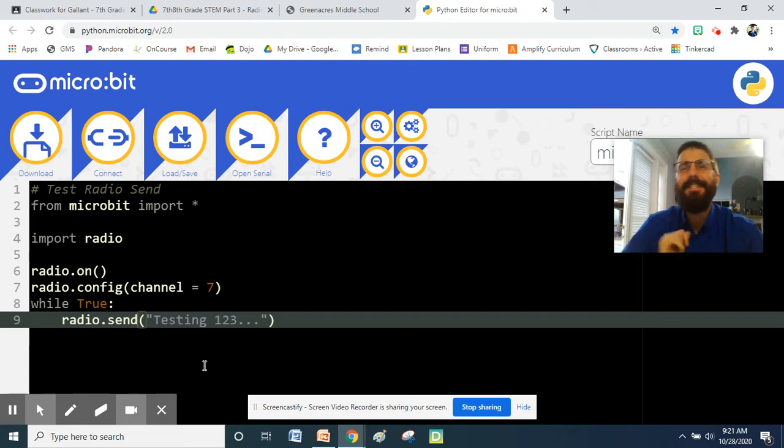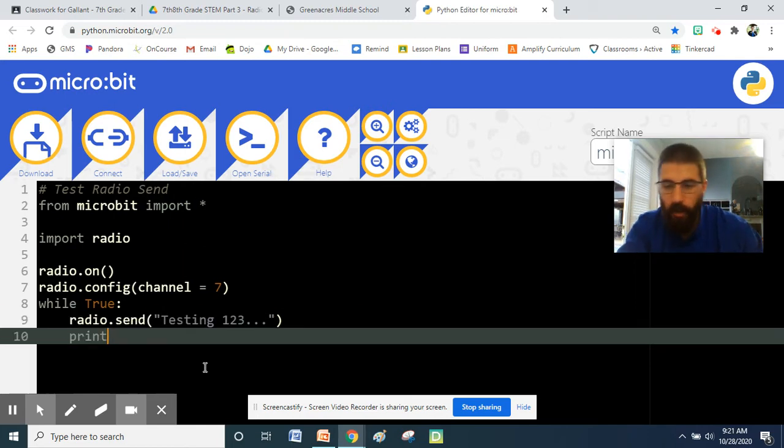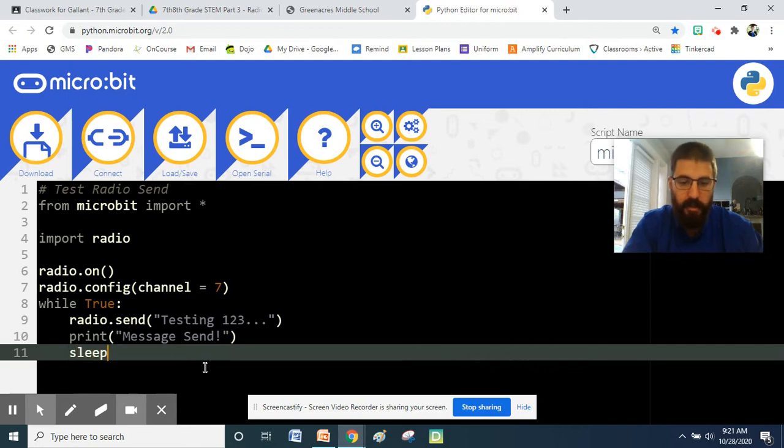Now this is digital information. It's not analog information, which means our bodies won't be able to actually understand that this message worked. So I'm going to do, okay, well, I want to know, so I'm going to tell it to print message sent, and then I want it to sleep 2000. Okay, so what that's going to do is it's going to send the message, print on your screen that it sent the message, and then wait 2 seconds or 2000 milliseconds, and then send the message again.